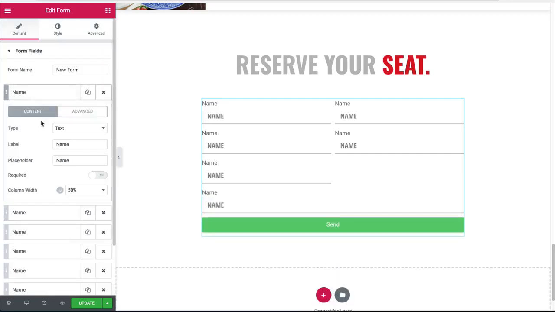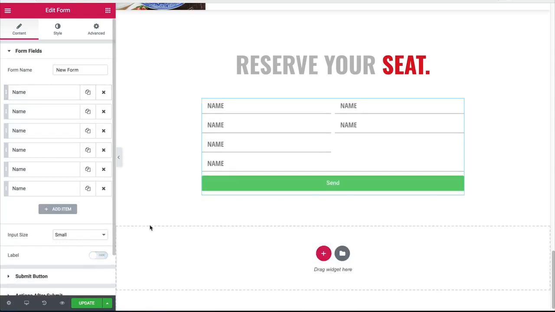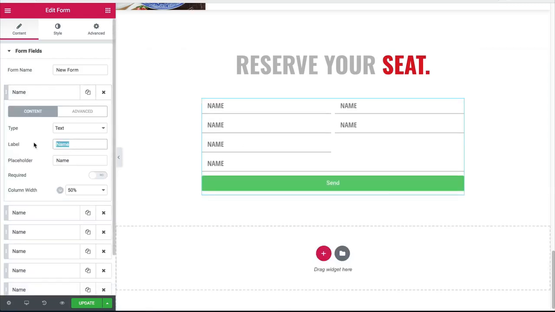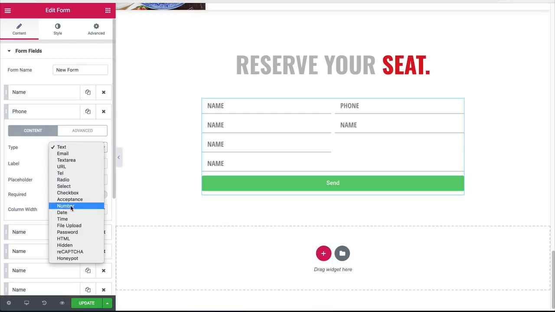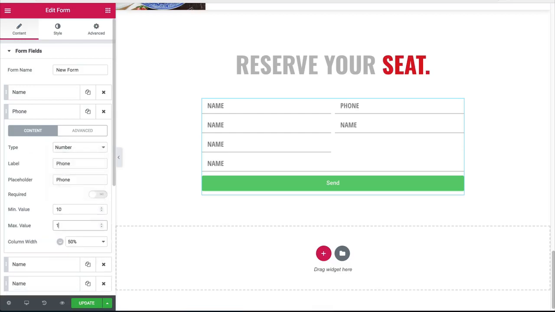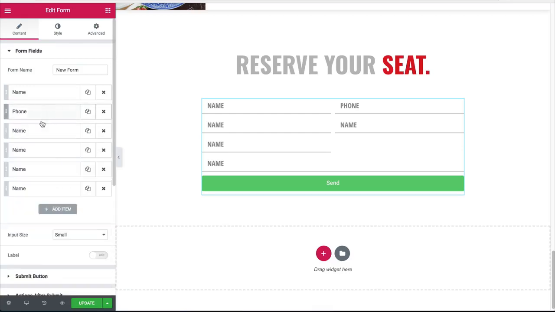Okay, so here we go. Now the first one's gonna be name. Well, hold on, let me get rid of this label first. We got rid of the label, so let's do name for the first one. That's fine. The second one, let's do phone. Change this to number and min value, max value 1010.